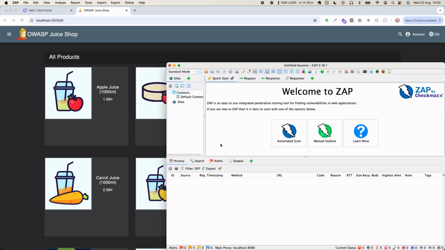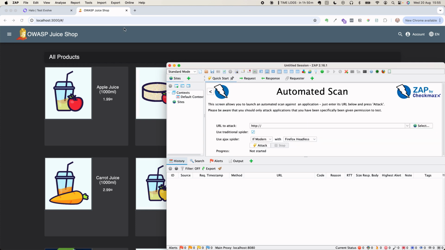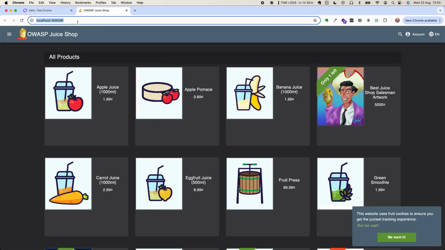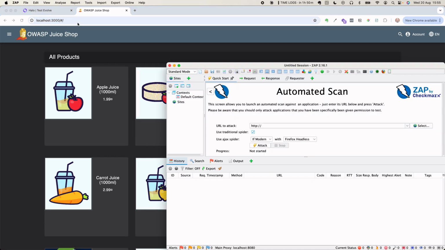So we're going to do three things. The first thing we're going to do is look at the automated scan capabilities from ZAP. So I'm going to come over here on automated scan. I am going to take my application URL and I am going to drop that into here. I'm going to use a traditional spider. So once we've done some basic scanning, we'll look at some choices that you have when you're using the ZAP tool, this being one of them, traditional versus Ajax.